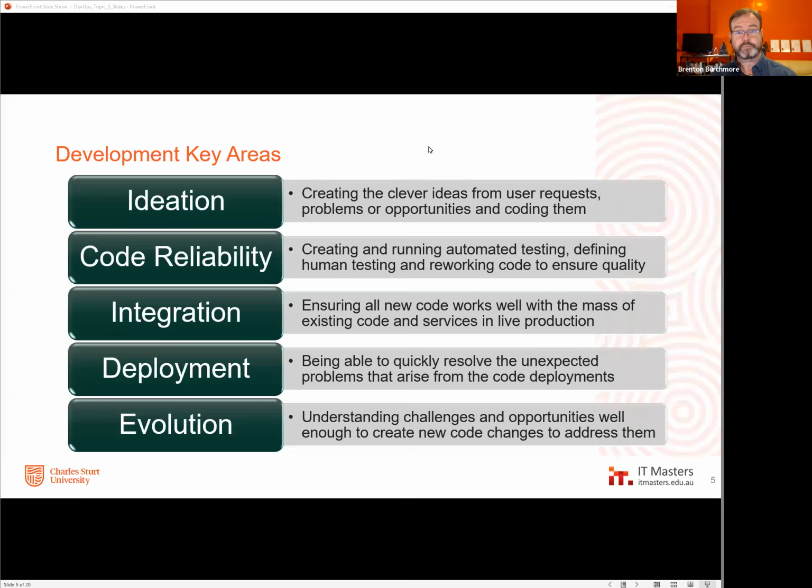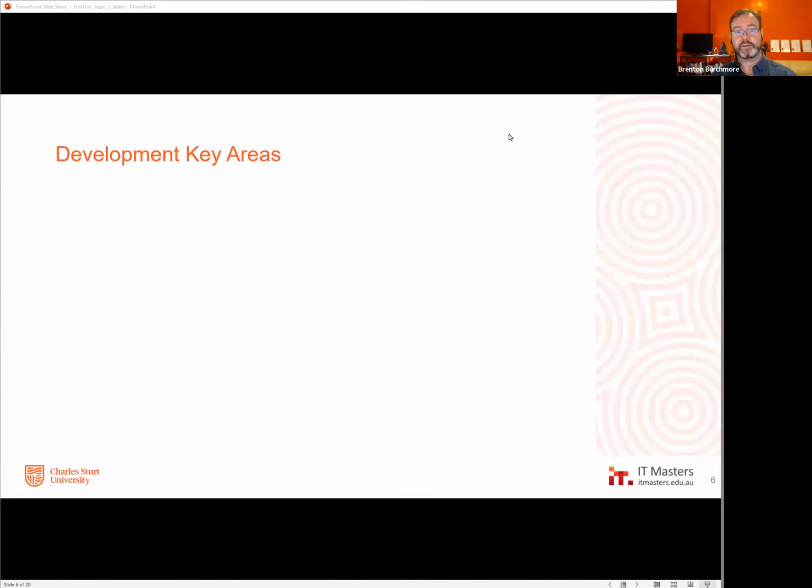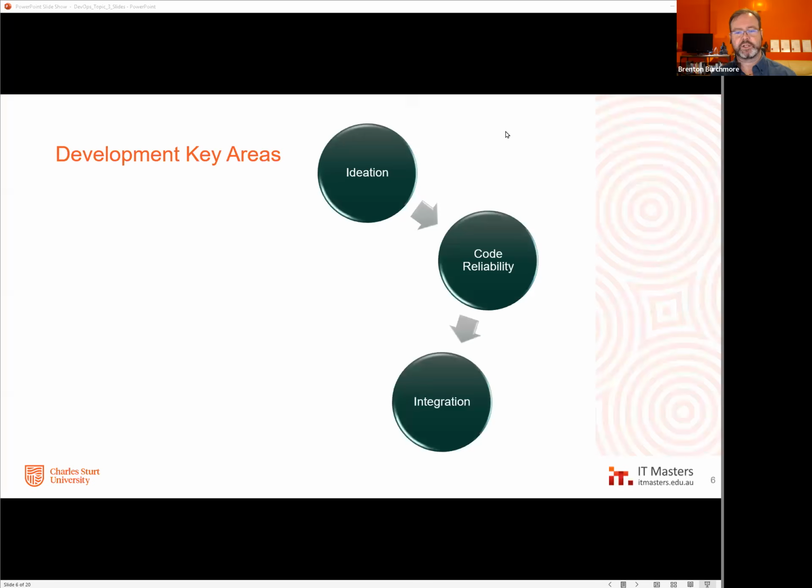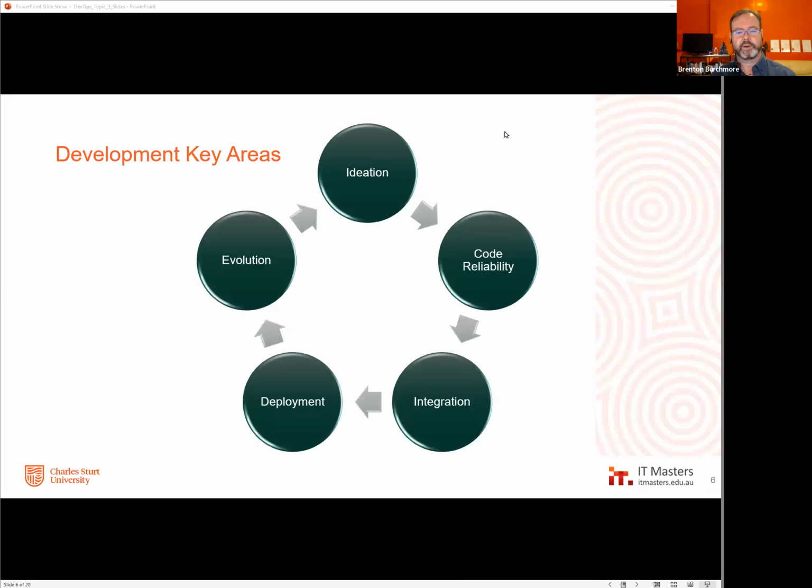Now, this is a cycle. We can look at it from a cyclic perspective and say, well, we have the ideation, the code reliability, integrating it, deploying it, evolving it, which brings us back to coming up with more new good ideas. There is no part of the continuous delivery model or process that development does not have a key role in. There's no part. There's nowhere where development gets to step back and say, not our job. So there are bits that they won't necessarily do, but there's nothing that they don't really need to know about at some point.